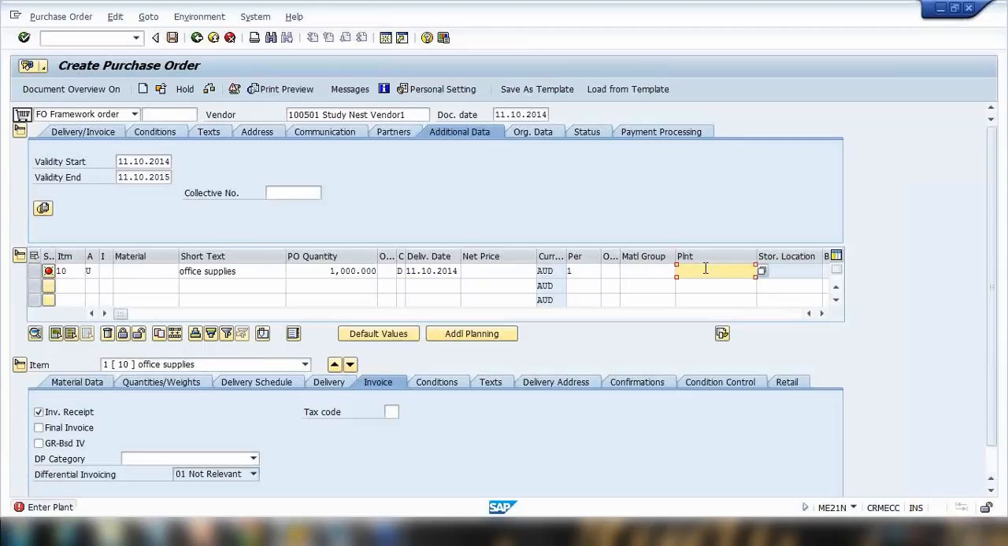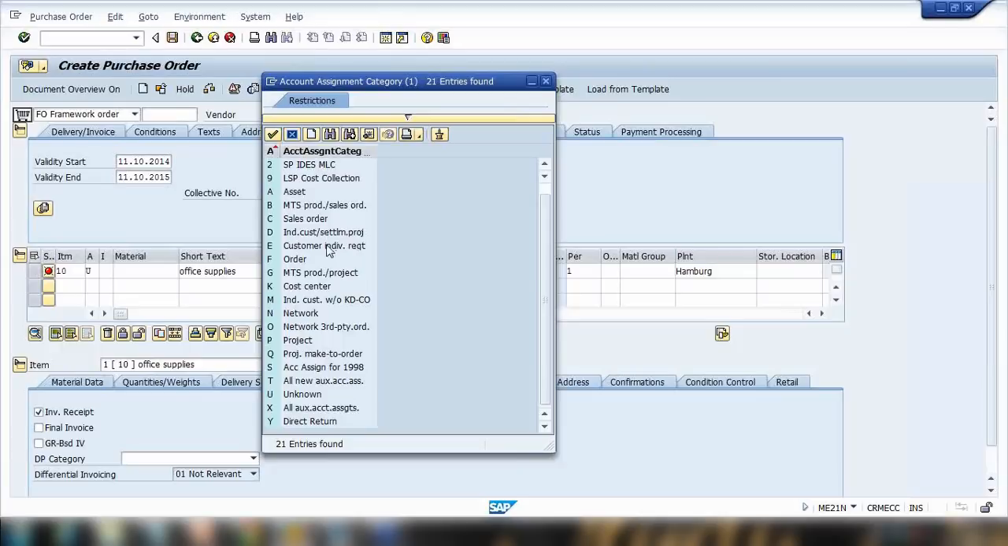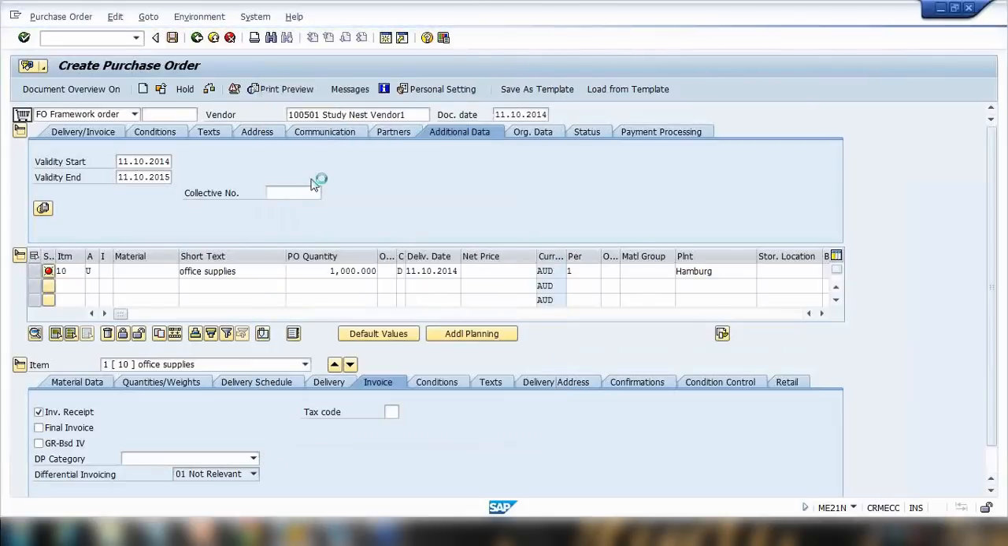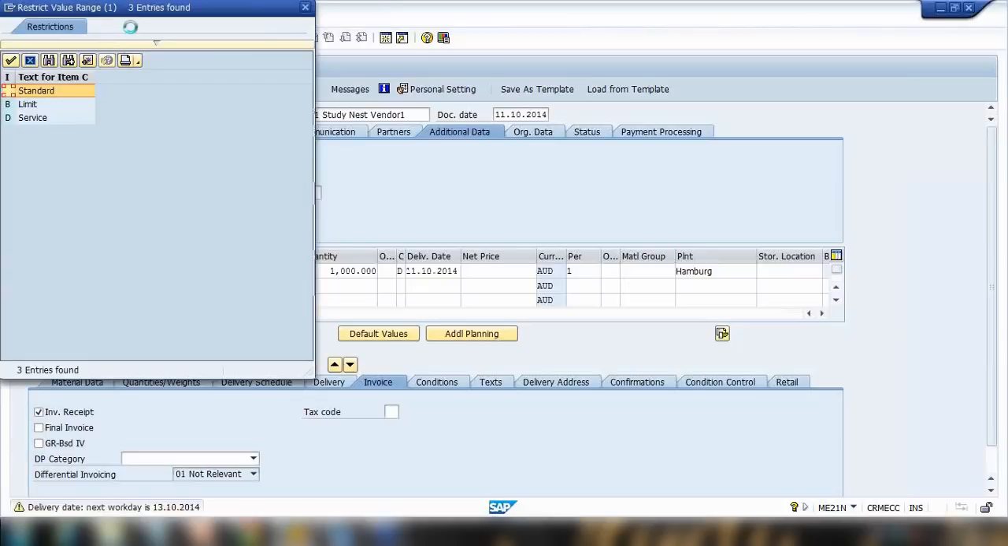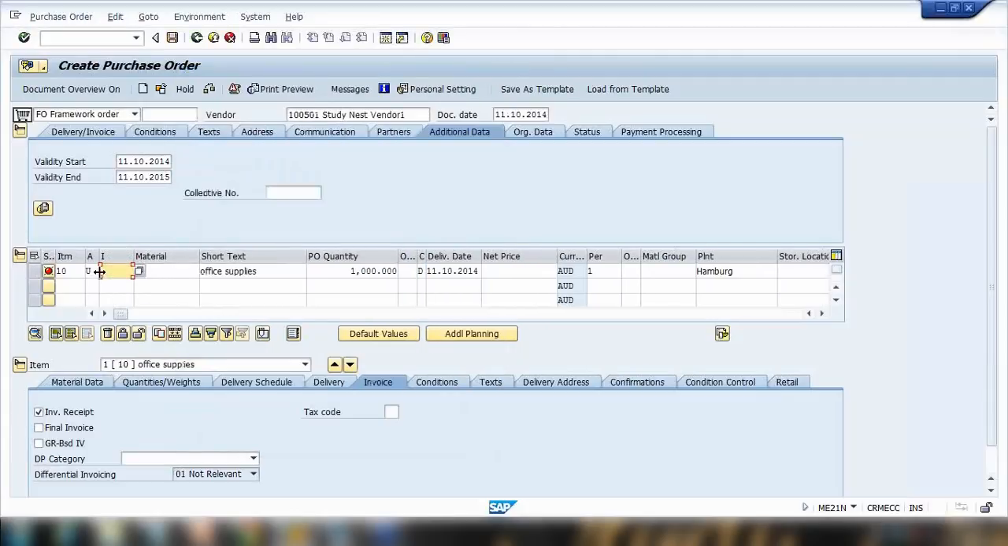Okay, so let me enter the plant here. Oh, sorry. We can't use that in the purchase order, but we can use that in the purchase requisition. Because we're not creating a purchase requisition, let's skip this. There's another thing called item category. I'll talk about the item category in a minute, but you can see here, usually we cannot use U in the purchase order.